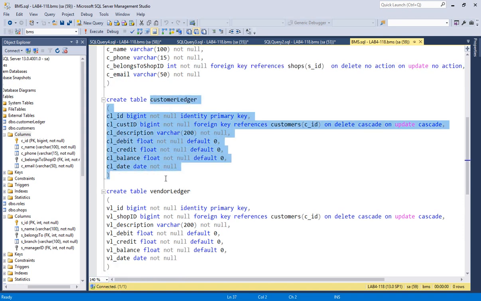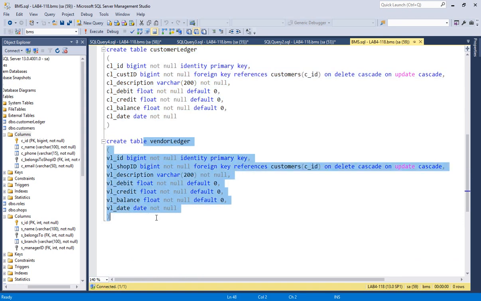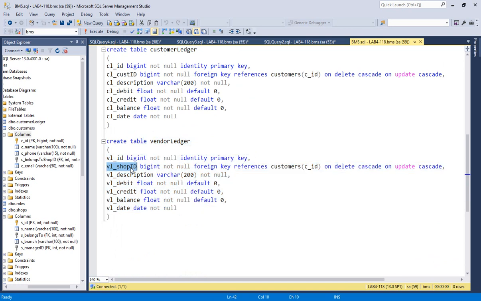Now after the customer ledger, I have also created the vendor ledger. Here all the things are the same. In fact, I have passed the shop ID, and the shop belongs to a vendor, so that we can find out the exact vendor and show the totals and all that. So these are my two tables, and I have to create the procedures for these also.